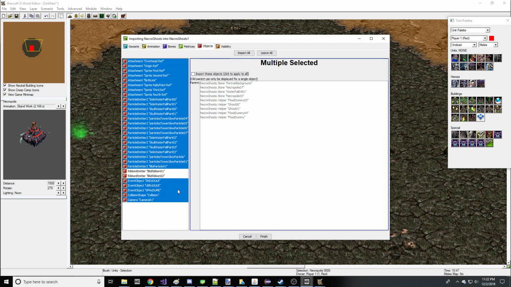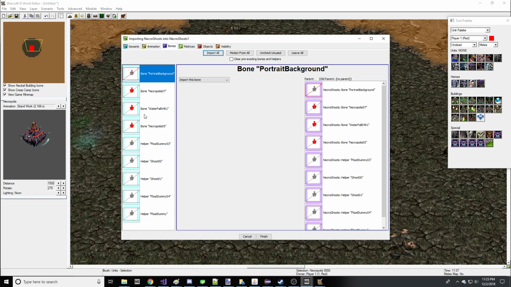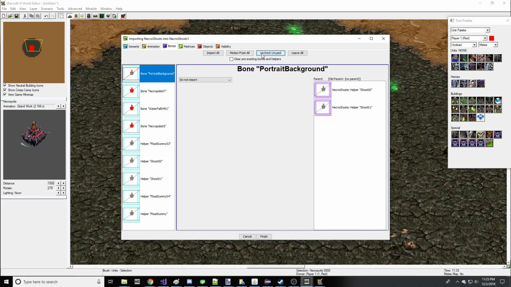So we will have nothing in this model except for two ribbon nodes, which parent to Ghost 0 and Ghost 1. So then you have to ask yourself, what are we going to do about bones? Now, sometimes you can do bones pretty easily, like in this case, there's very few. But if we uncheck unused, it does it for us.